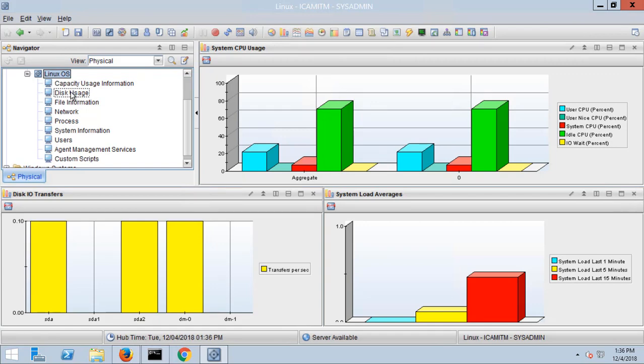We can see disk data, we can see operating system data, and our objective here is to get this agent, which currently is reporting data into IBM Tivoli Monitoring, to push this same data into IBM Cloud App Management.